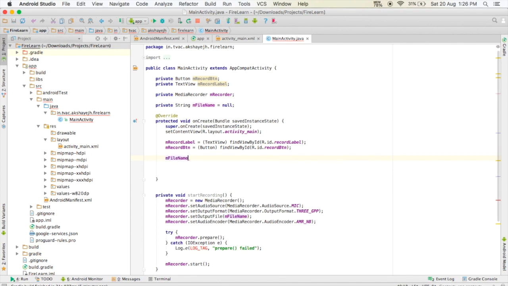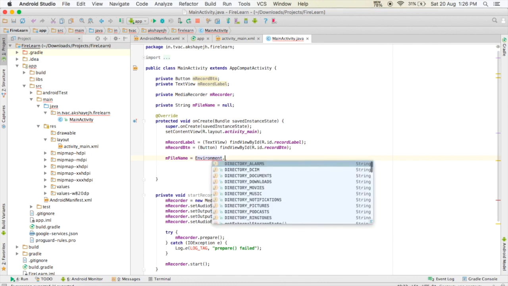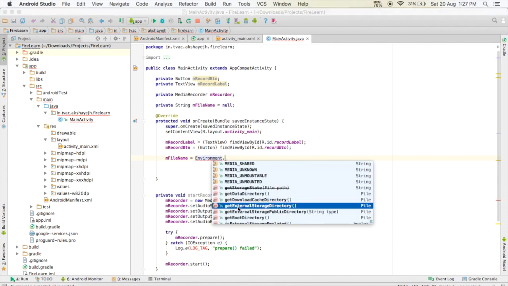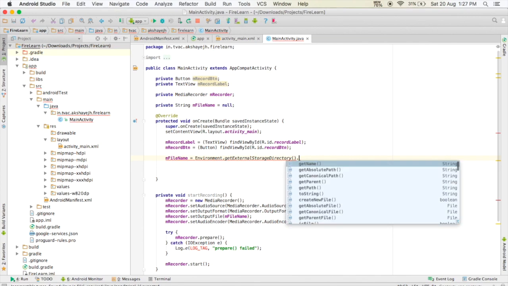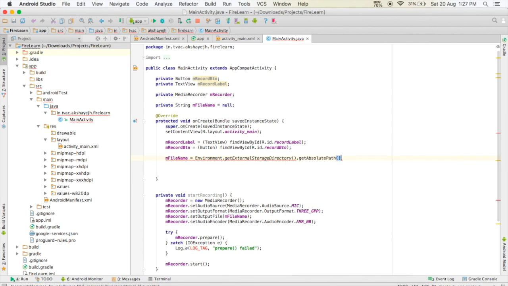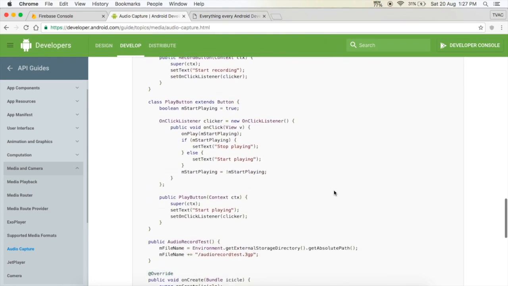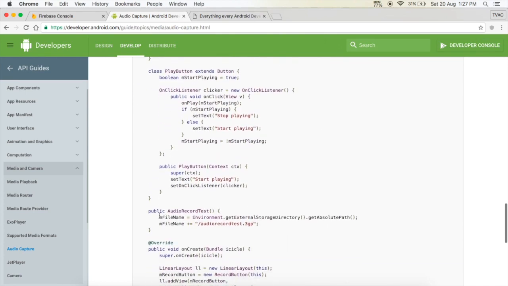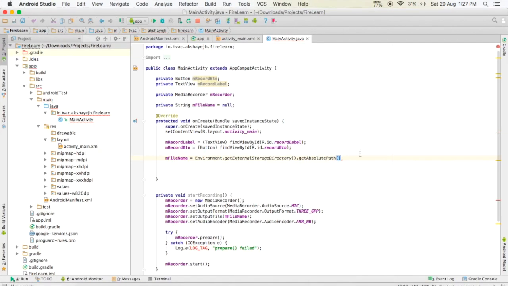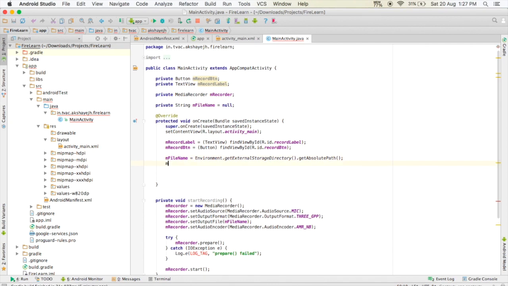Let's set it to null for now, and then in our onCreate method we're going to set it to some path. So m file name equals environment dot, and if you want to store it directly into your external storage, here we go, get external storage directory dot get absolute path. I guess that's how it is done by them, but let me just check to make sure. Yeah, that's exactly how they did. And then you can add the file name like this, mfile plus equals.